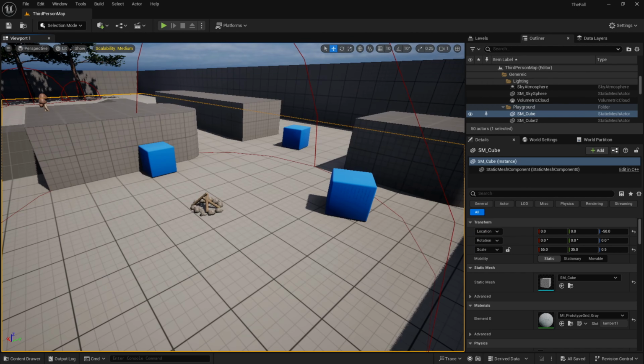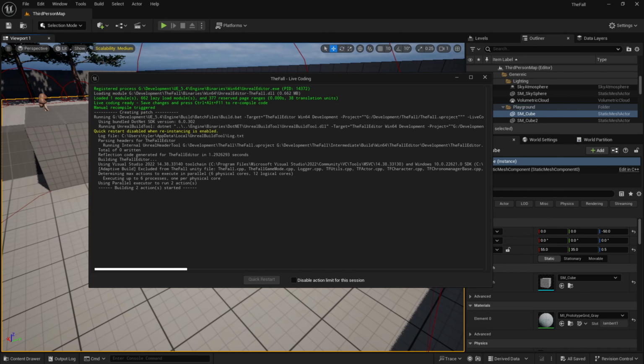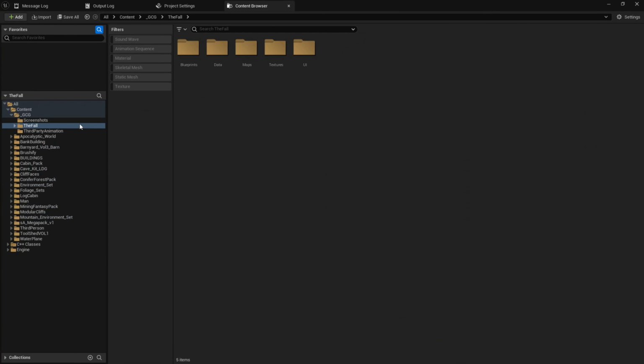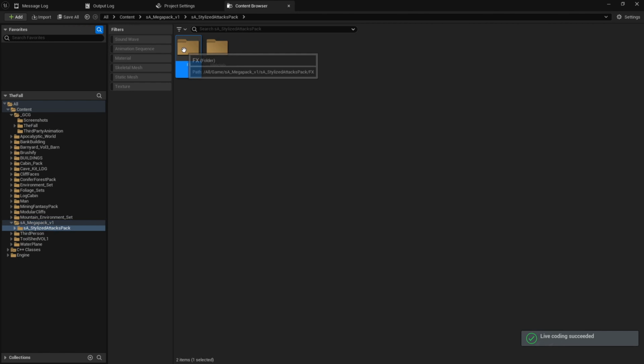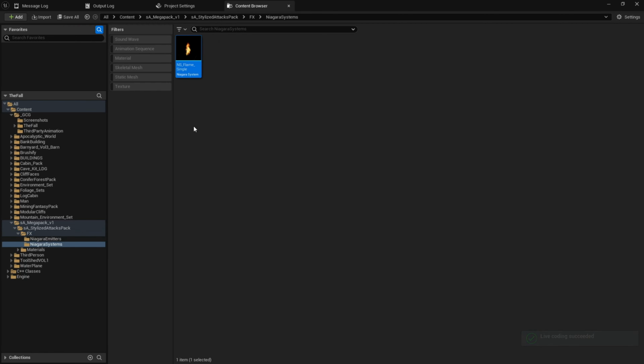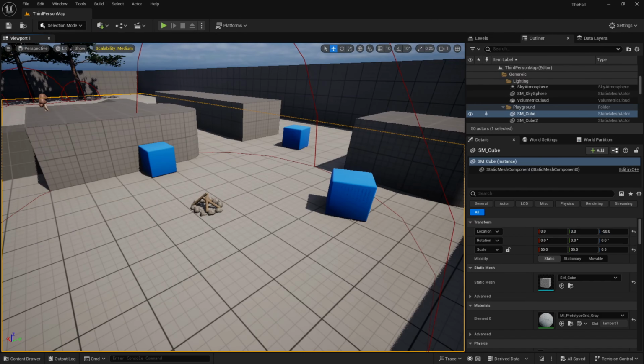While that's happening, though, I will bring over my content browser. There we go. And where is it? SA Megapack. So in here, I did pull over a particle system. Oh, live code succeeded. And that's not going to work because it's a Niagara system, I bet. Let's open up our blueprint here because I don't have that open.